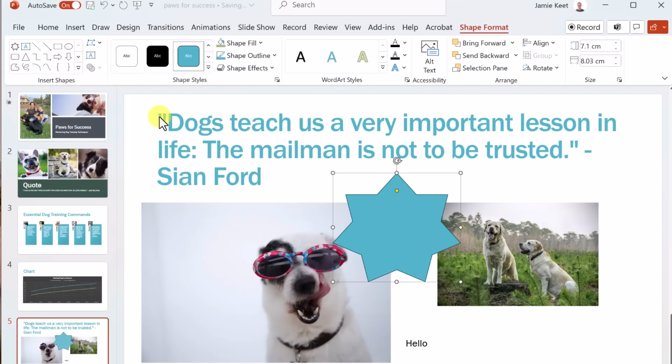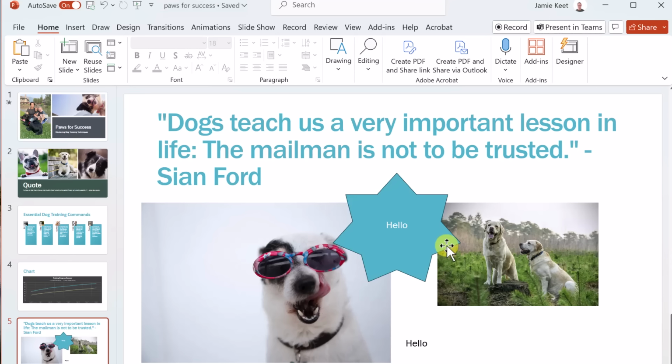Now, sometimes when we add images or text boxes or shapes like this, we might want to change the order that things are showing. If I wanted this not to be on top, see, it's on top of both pictures, I can click on it. If I right click, I can bring to front or send to back.